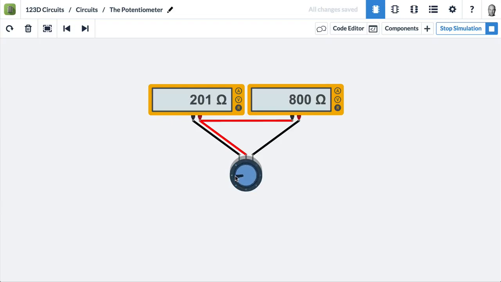And as I go clockwise like this, the resistance on the left is going down and the right goes up. And conversely, if I turn it counterclockwise, the resistance on the left is going up and the resistance on the right is going down. And you'll see that they always add up to 1K ohm, or 1,000 ohms.